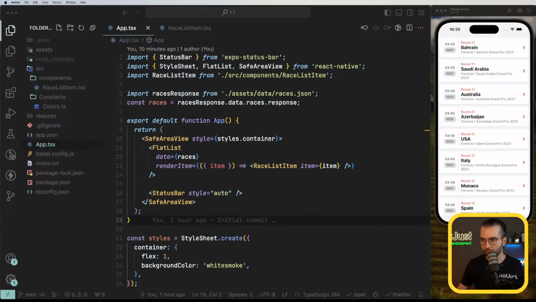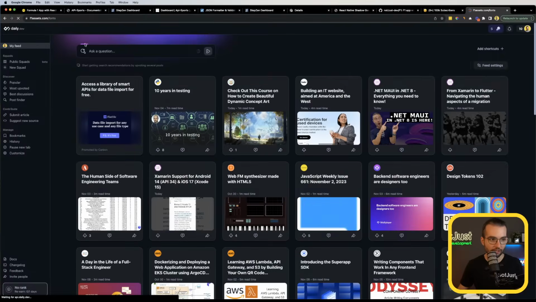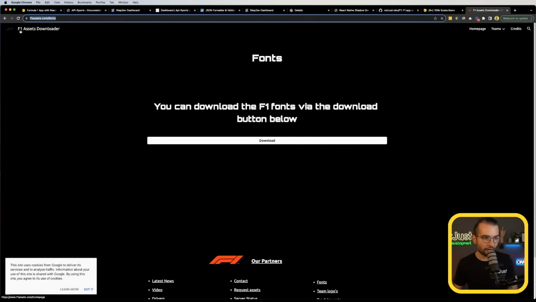Wait a second, I forgot to add them. I'm going to give you the source of a font that I found. I'm getting lost in all of the pages, but here it is: f1assets.com/fonts. So this is the website, f1assets.com/fonts. You can download the fonts from F1 from here.